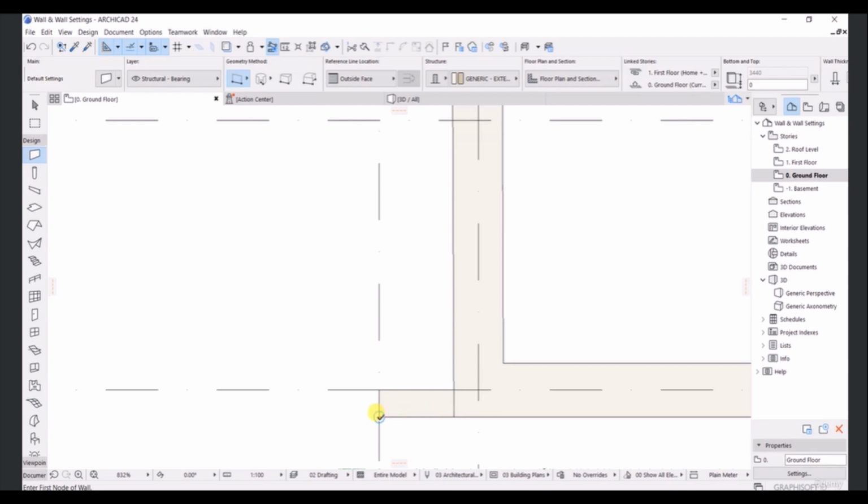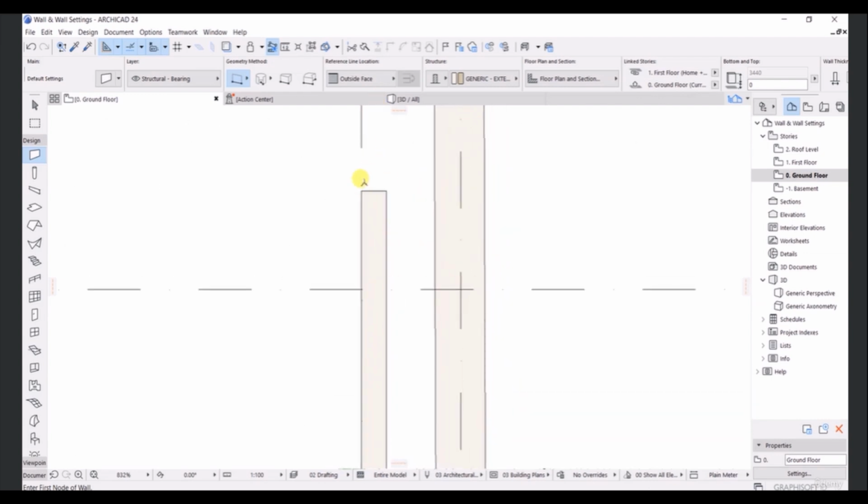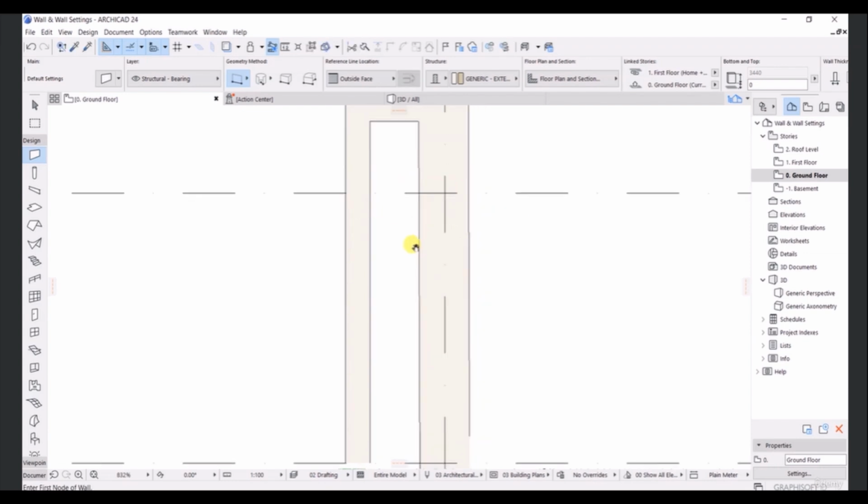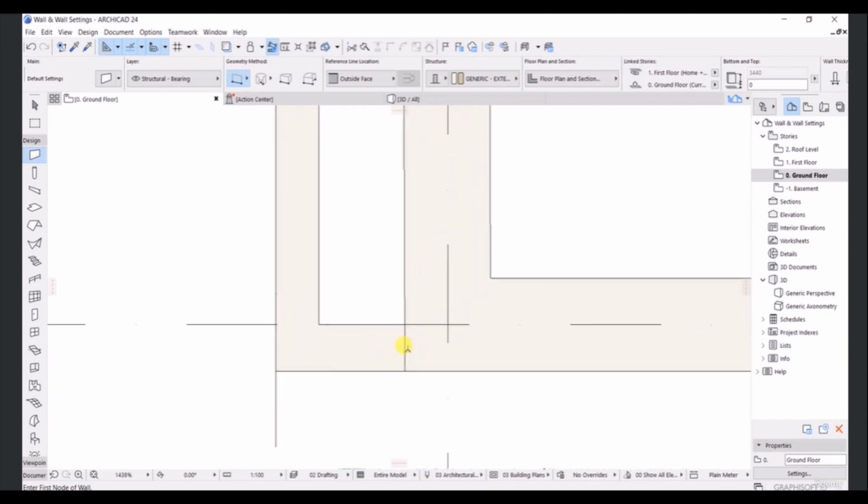Again you have to click here and enter the distance. Let's say I enter the distance 2200. Let's hit enter. Now that we are in this region, I will simply click here, and again I will draw a wall and make it like this.